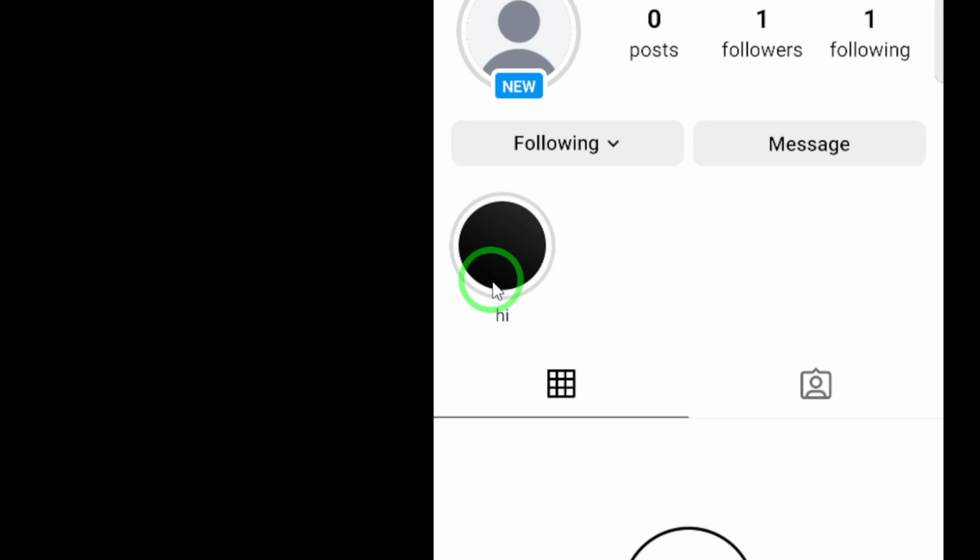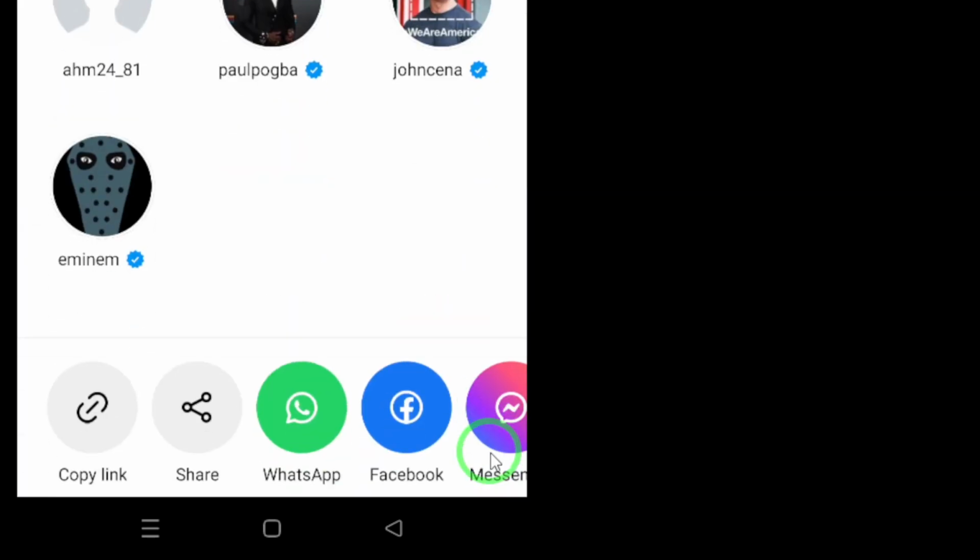Now that you've found the right highlight, it's time to take action. Click on the highlight to open it and view its contents. In the bottom right corner of the screen, you'll see a share icon. It looks like an arrow pointing upwards. Tap on this icon to proceed.